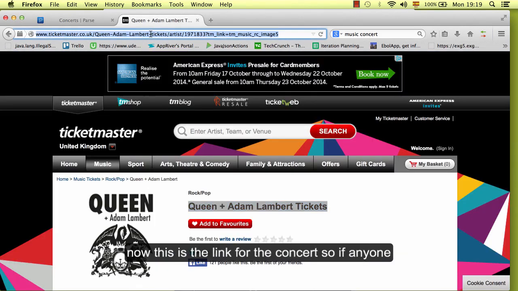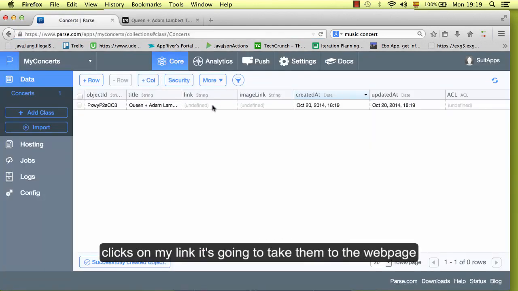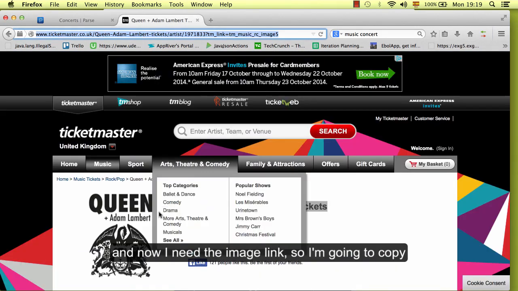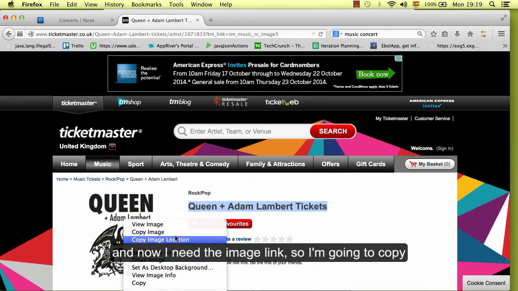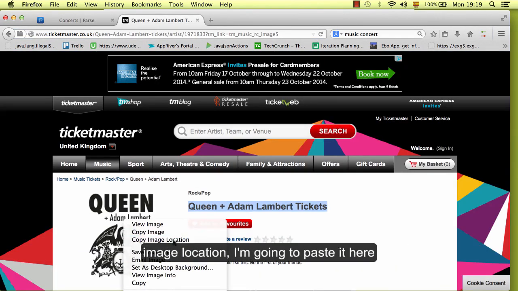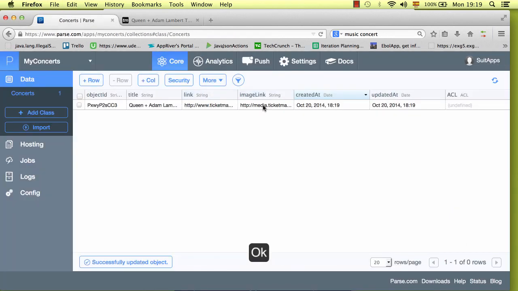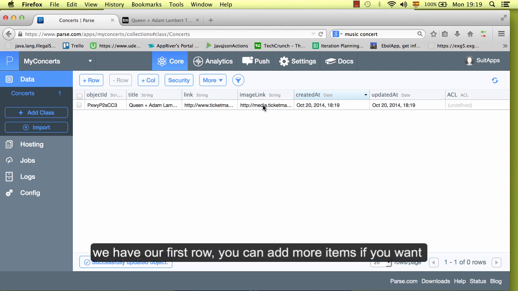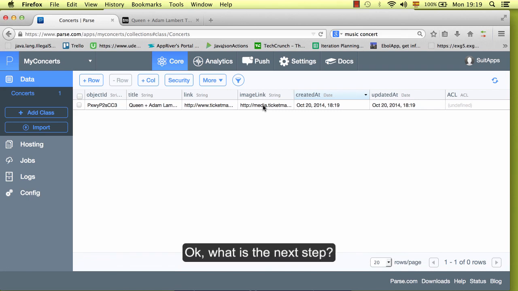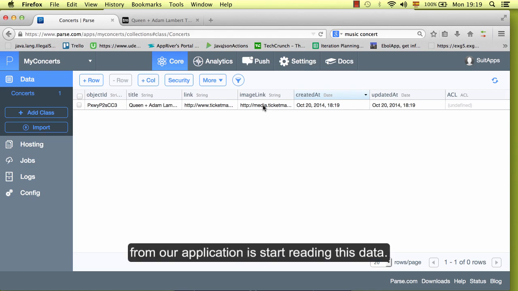Okay, now this is the link for the concert. So if anyone clicks on my list, they are going to be taken to the web page. And now I need the image link. So I'm going to copy the image location and paste it here. Okay, we have our first row. You can add more items if you want, but for me this is enough to show you how it works. Okay, what is the next step? The next step will be, from our application, to start reading this data.